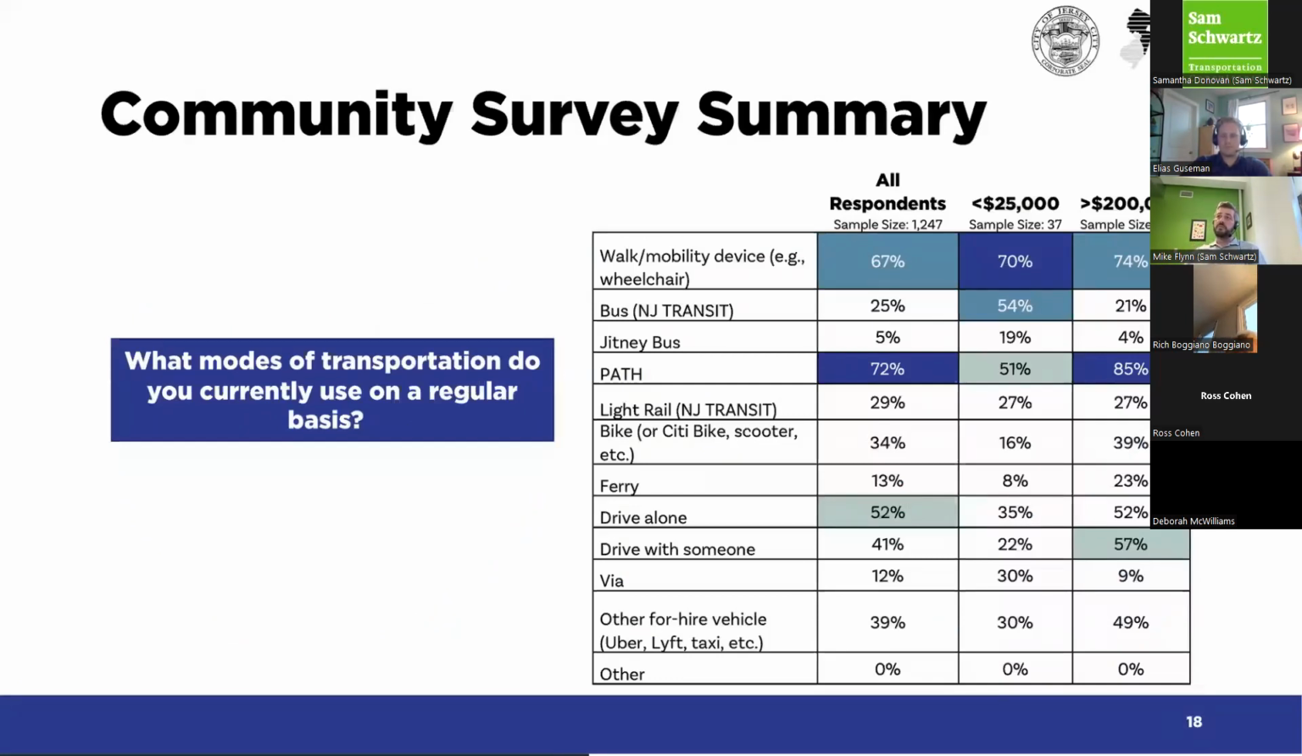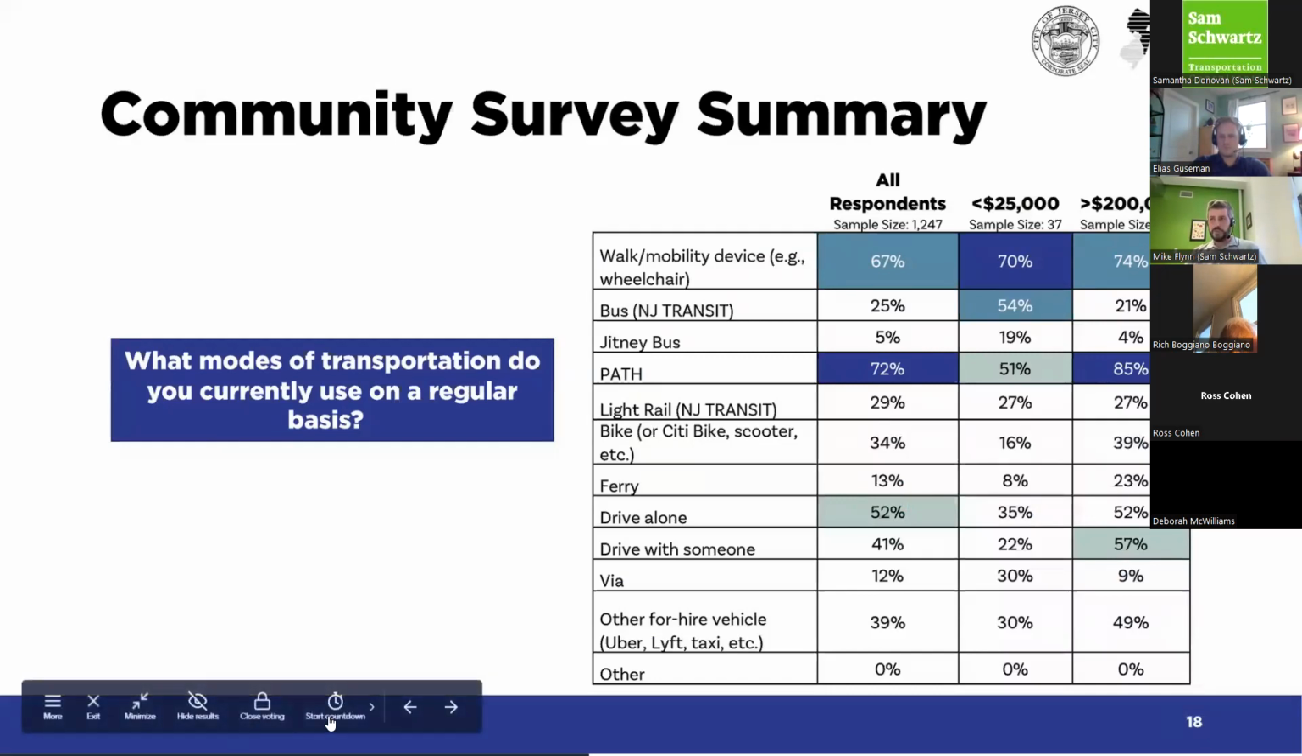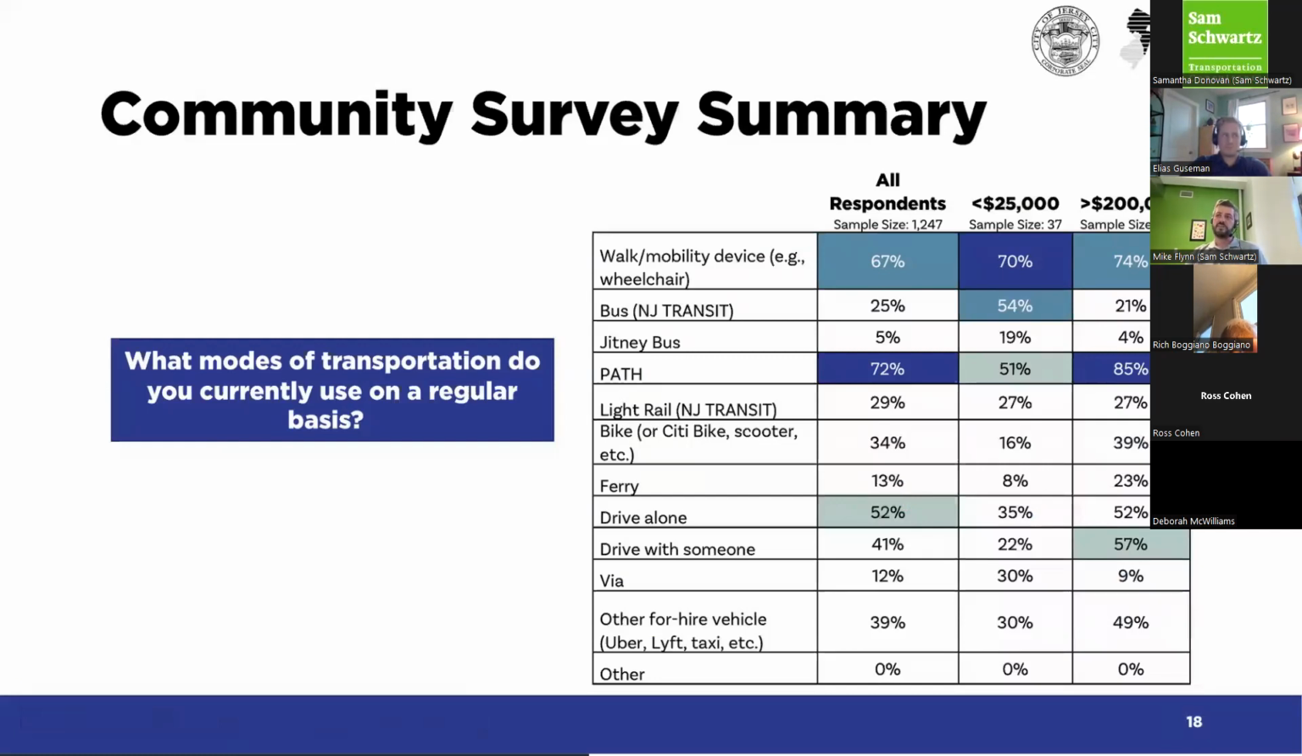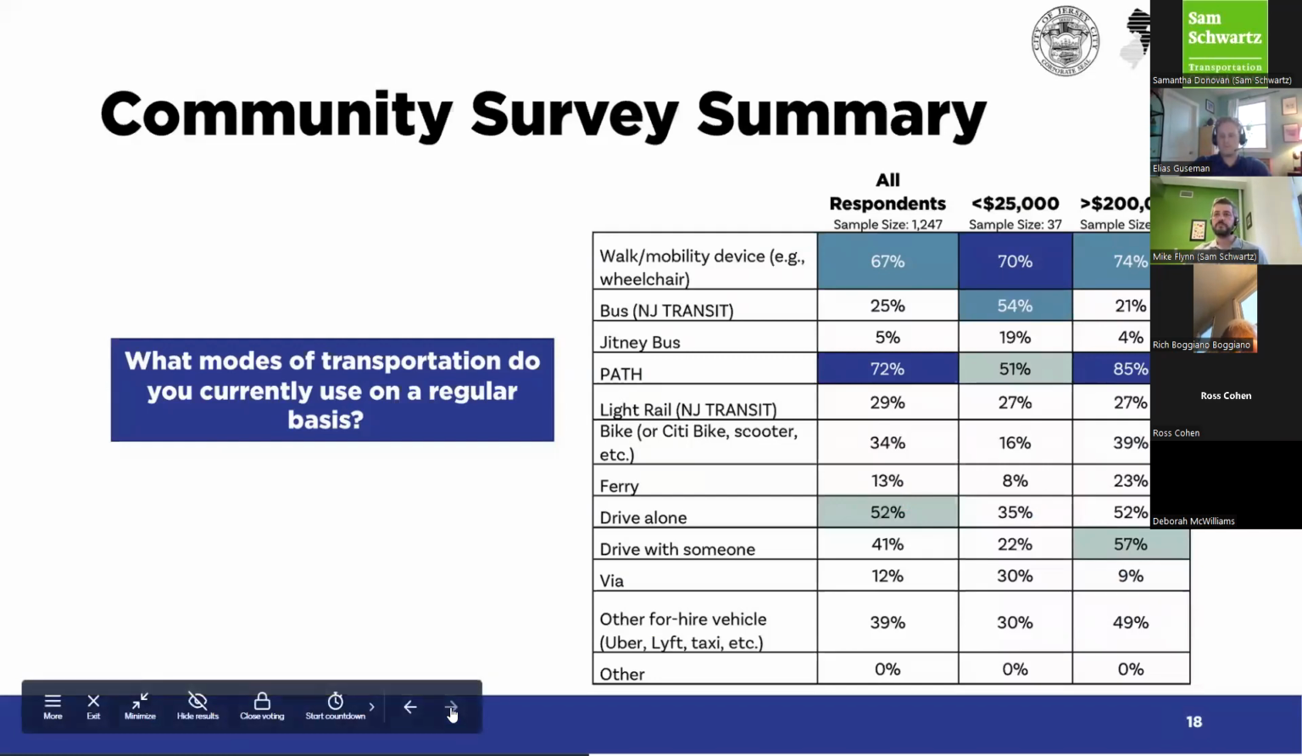You can see in this table that those with lower income were most likely to travel on foot, by bus, or on PATH, while those with higher incomes also walked and took the PATH, but generally drove more and rode the buses less. So that's an example of the kinds of things that we took into account when we evaluated alternatives and developed recommendations.